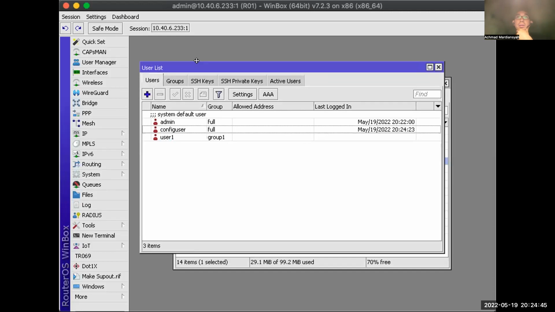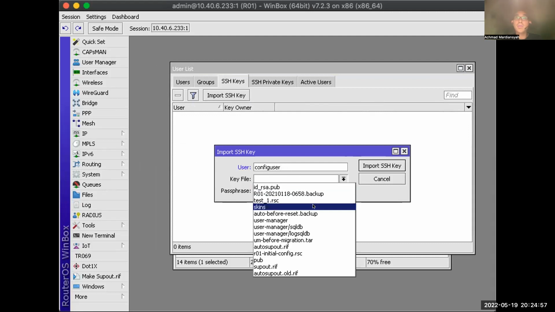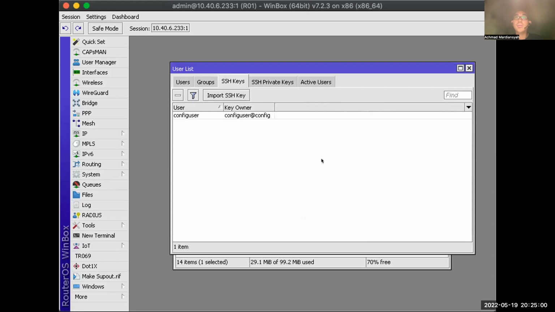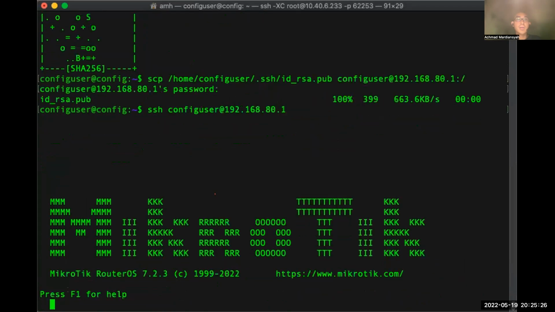So let's import the SSH key for user. Config user. Yeah, and then key files is this one, import, and it's done. Okay, simple as that. So let's try again, to make sure we can log in without password. Okay. Yeah, SSH user. Ta-da!